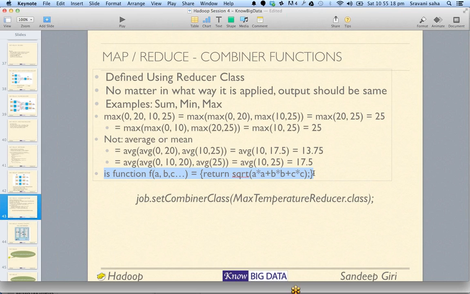Anybody? Why do you say so? So let's take a case here. Square root of 0 square plus 10 square plus 20 square, plus square root of 25 square, which is 25, and then this one. Now again these values will be squared, which means the square root will go away, and at the end of it it will be the same, right? Just think about it. Pranav, are you with me? Prasanna, Jagannath? Great. So do you think this function, which returns the square root of the sum of the squares, is appropriate for a combiner function?